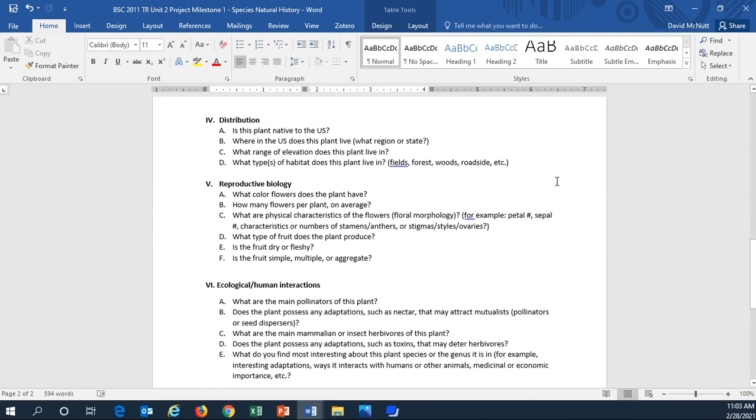You're going to be asked about its reproductive biology. What color are its flowers? How many flowers does it produce? What do the flowers look like? And what do the fruits look like? Are they dry? Are they fleshy? Are they simple, multiple, or aggregate? The things we talked about in lab this semester.